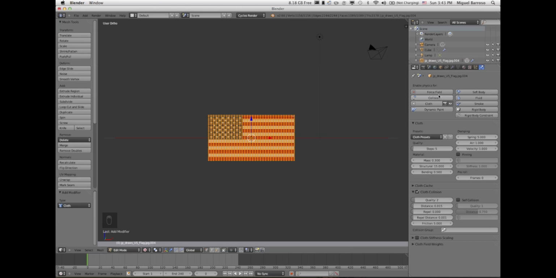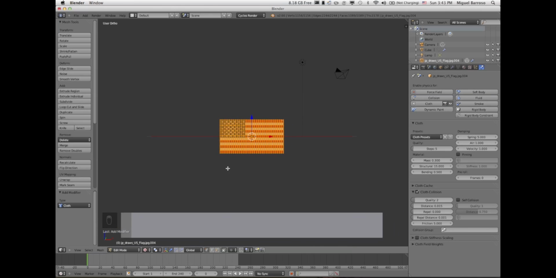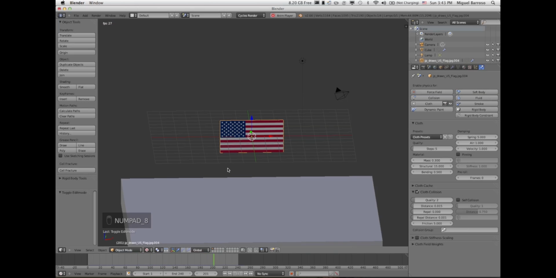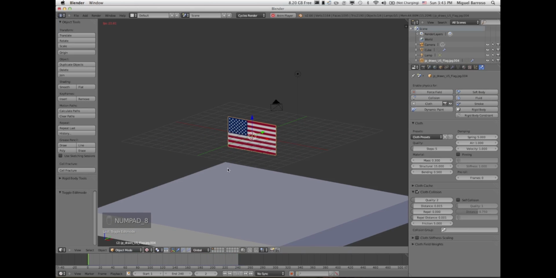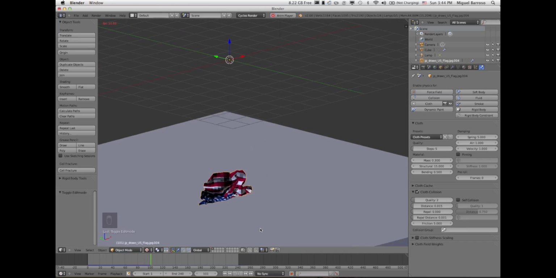So under physics, hit cloth, and what we want to do is hit Alt-A, and it's going to do its job. Right now what it's doing is creating its animation. There we go, piece of cloth. That's what it is.